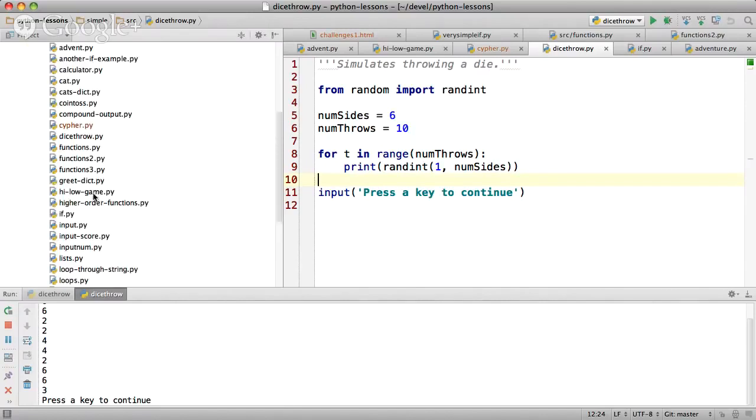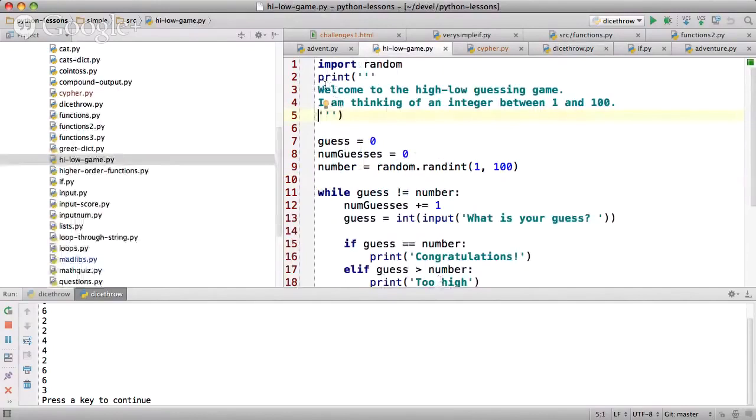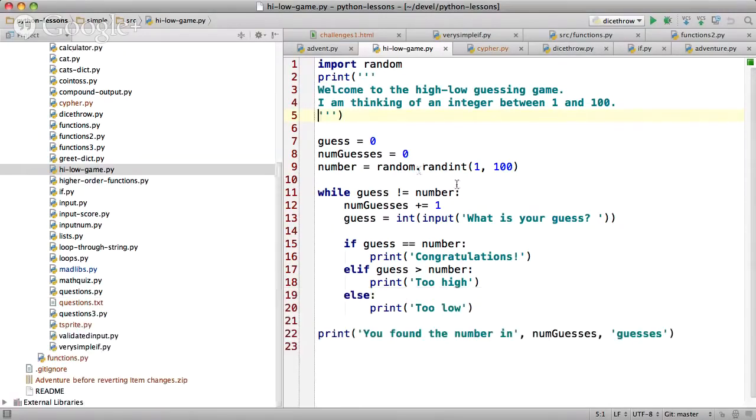Here's another something like this. It's a little bit more complicated. You might have an idea just from reading this what it is. It's a high-low guessing game. And let me close this, and some other ones running too. Okay, so here's the whole program in 23 lines. I'll run it first, and then I'll explain a little bit of it.